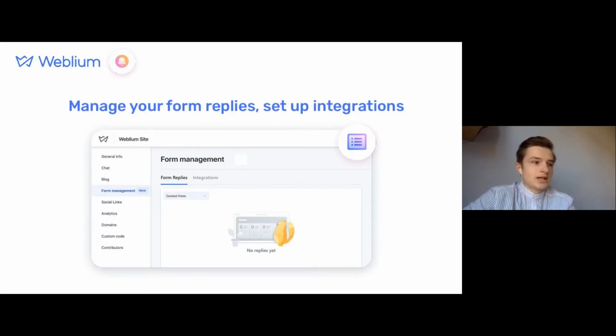This is the feature that we got 1.5 weeks ago, and I would say this is the starting point where Weblium begins to build up the ecosystem for small businesses.